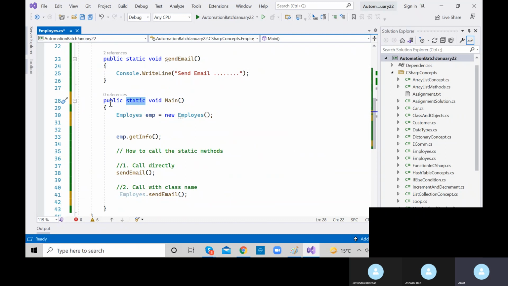This public means that we can access it from everywhere. We'll talk about it in a further session. Static, you have already understood why this is static. Void, I already explained, means this method doesn't have any return type. That's why we are using void, and this is the name of the main method. Okay, now you have solved the mystery.